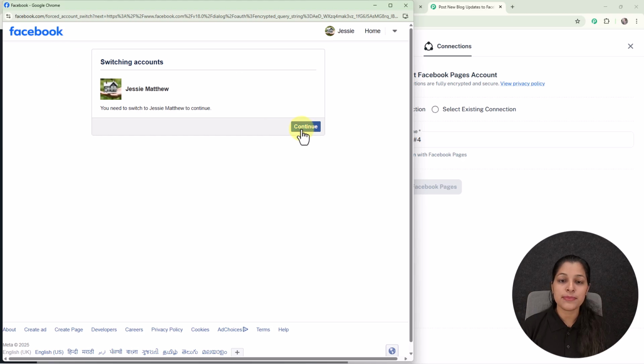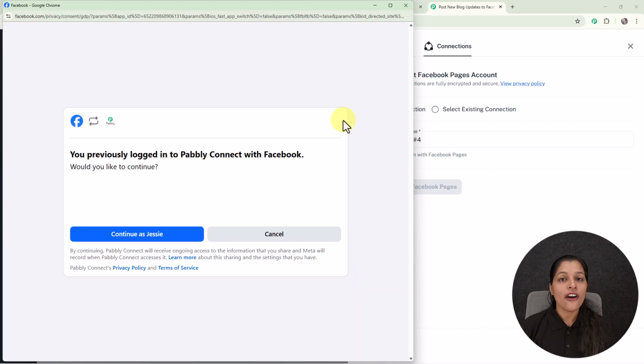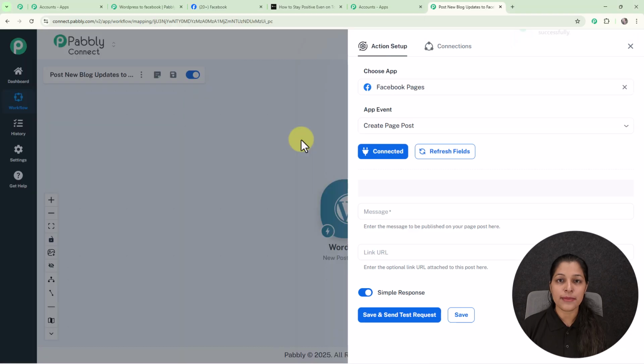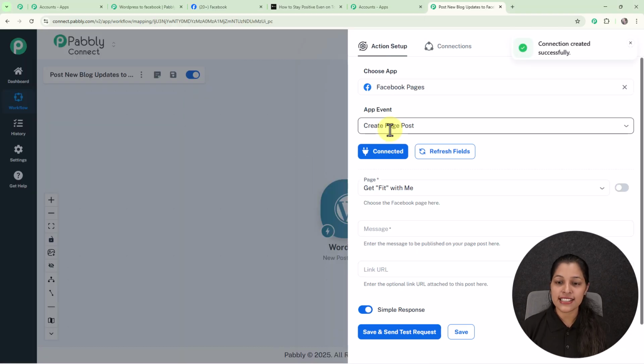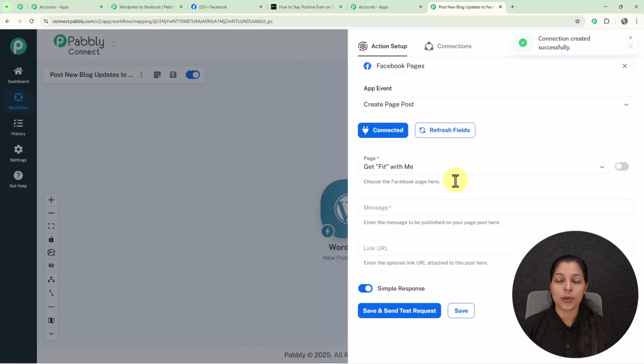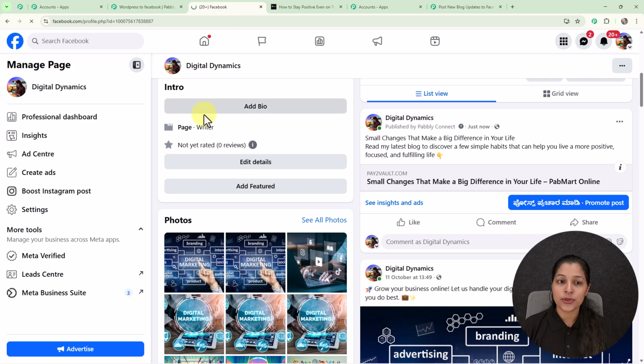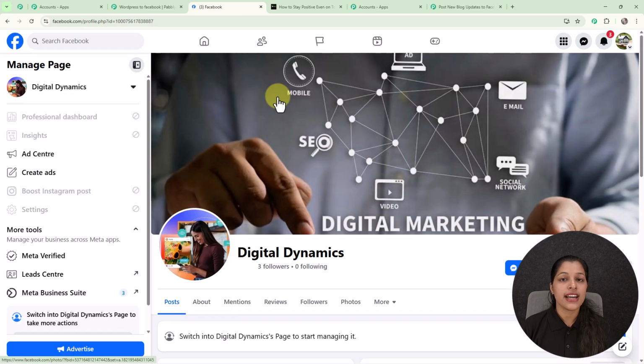So here I'm going to simply click over this continue button for my Facebook page, and here I'm going to simply click over this continue button again for allowing the access, and my connection has been created successfully. And here we are getting some of the fields. So the first field we are getting is for selecting the page. I have already shown you on my Facebook account that I am going to use this page, that is Digital Dynamics. So now let's select it over my Pabbly Connect.